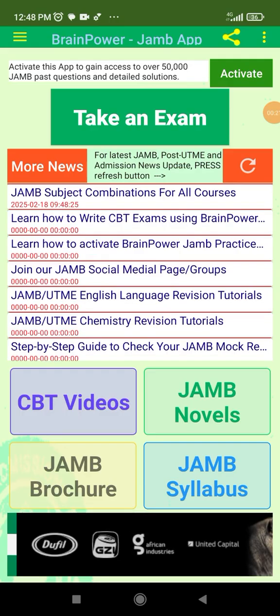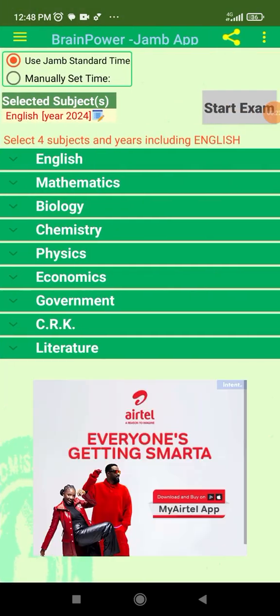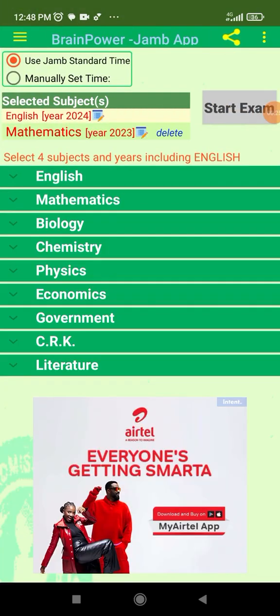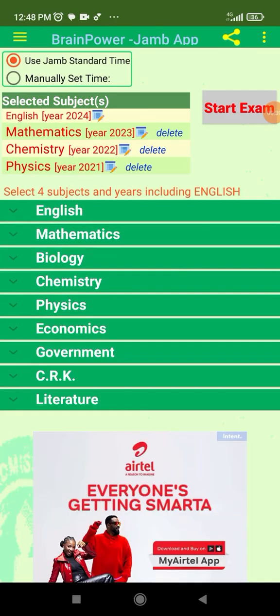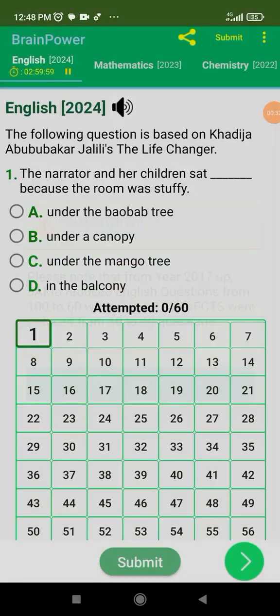So I'll click on take an exam. English is selected. I'll select mathematics. I'll select chemistry. I'll select physics. I'll select the year. Then I click on start exam. As you can see, this is the exam interface. It's just like that of JAMB.